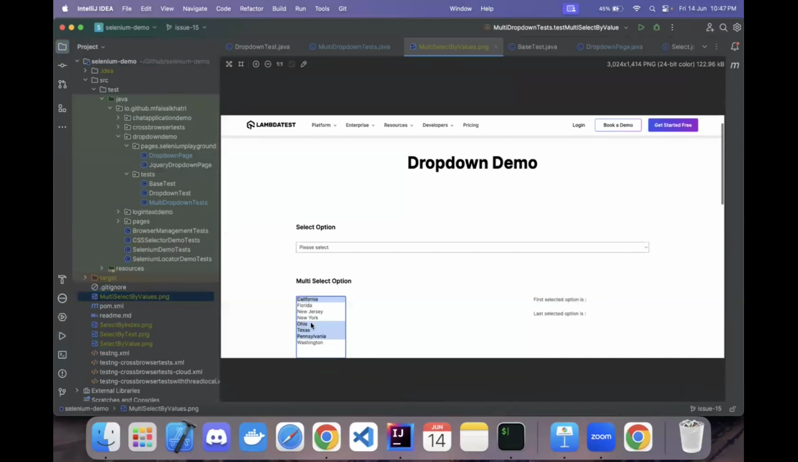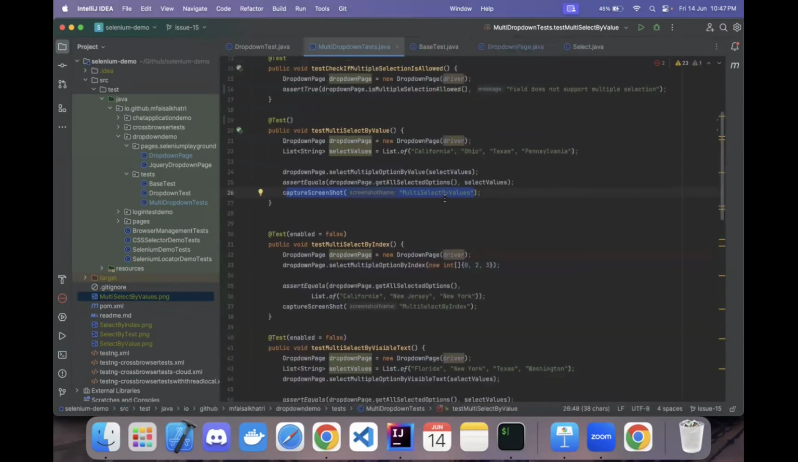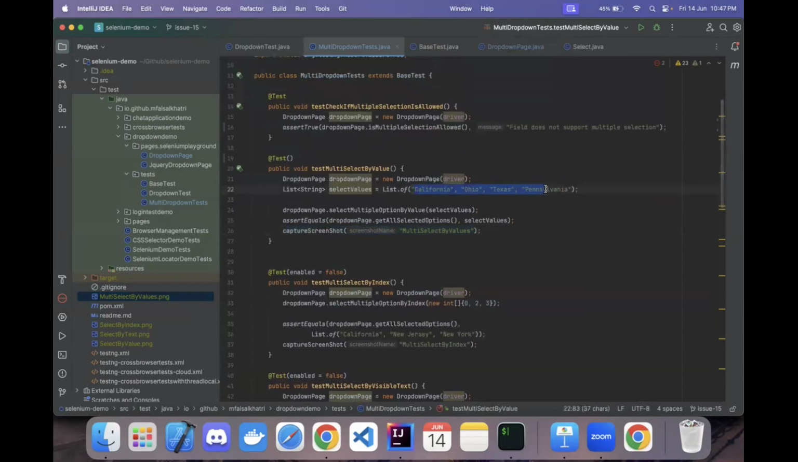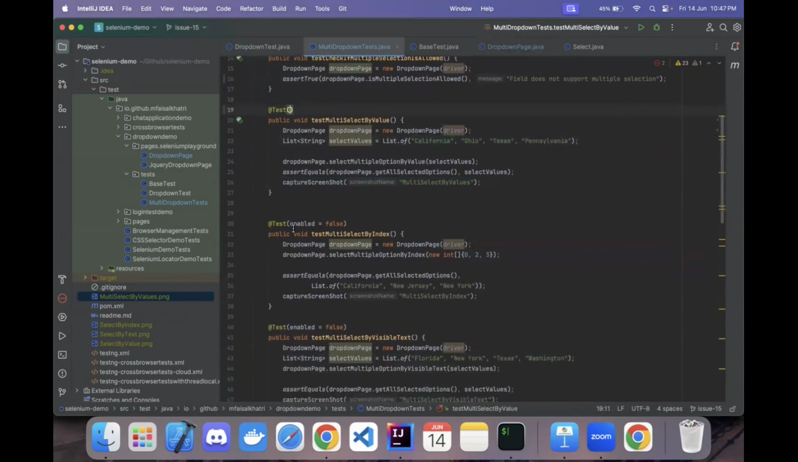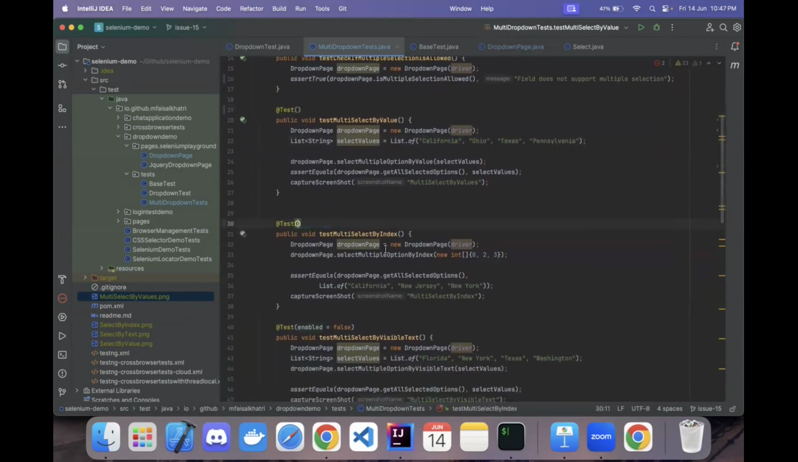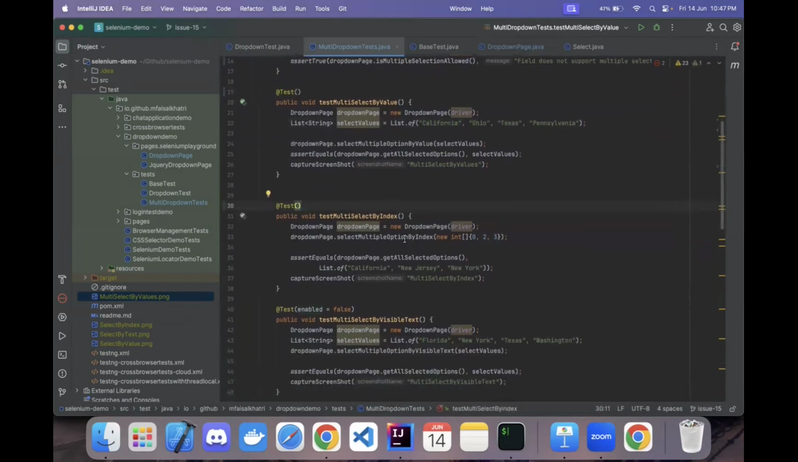So we can see California, Ohio, Texas, and Pennsylvania. These are the 4 values that were selected when the test was run. And this is what we want. We wanted to select these 4 values and it was selected successfully. Now moving to the next test, selecting by index.